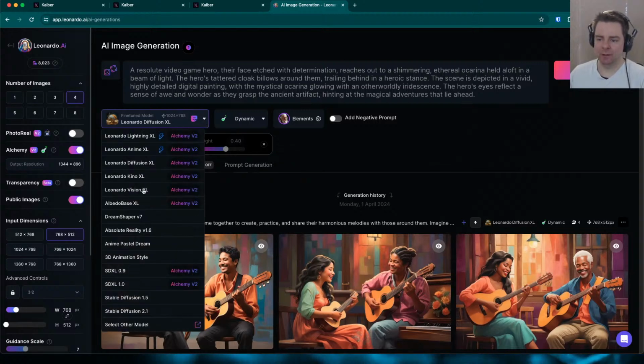This is cool. It's got like a bunch of different models. Leonardo Diffusion XL. I don't know if we want a particular style. Lightning is really fast.